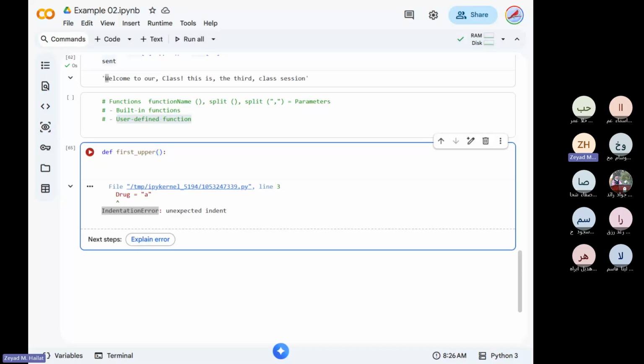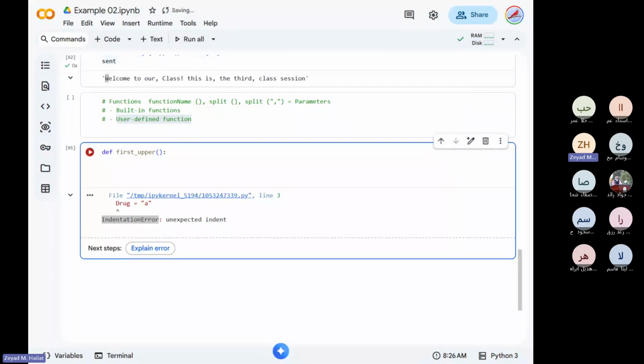So we have the def, we have a function name, parentheses. It can be empty or including something. I must use colon, and then there must be indentation in here. So you can see I left the spaces. This indentation will tell me anything that's within this indentation, after these spaces, belongs to this function.